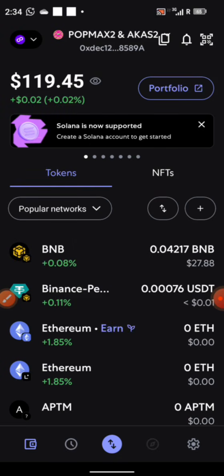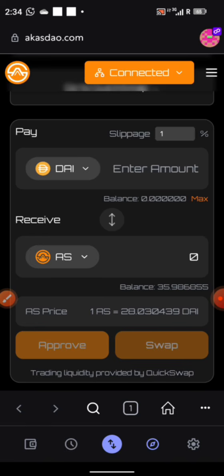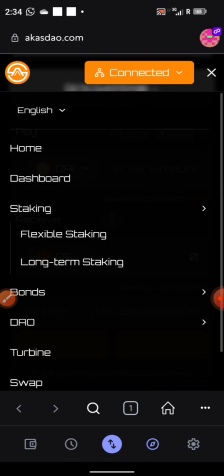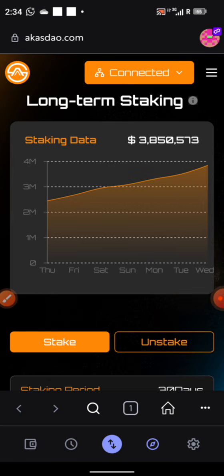So now I'm going to click back on the web browser icon, the second one from the right. Click on that. It's going to take me back to AKASDAO. Now what do we want to do? We want to stake, okay? So I click on the menu in the upper right-hand corner here, those 3 horizontal bars we call a hamburger. And then you'll see the menu: home, dashboard, staking. Click on staking. Click on long-term staking.